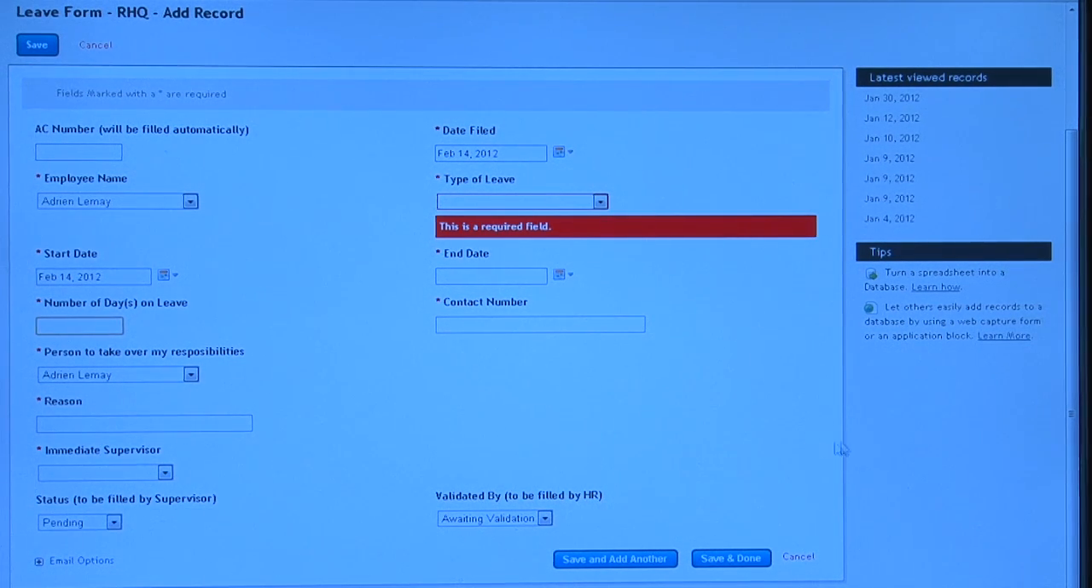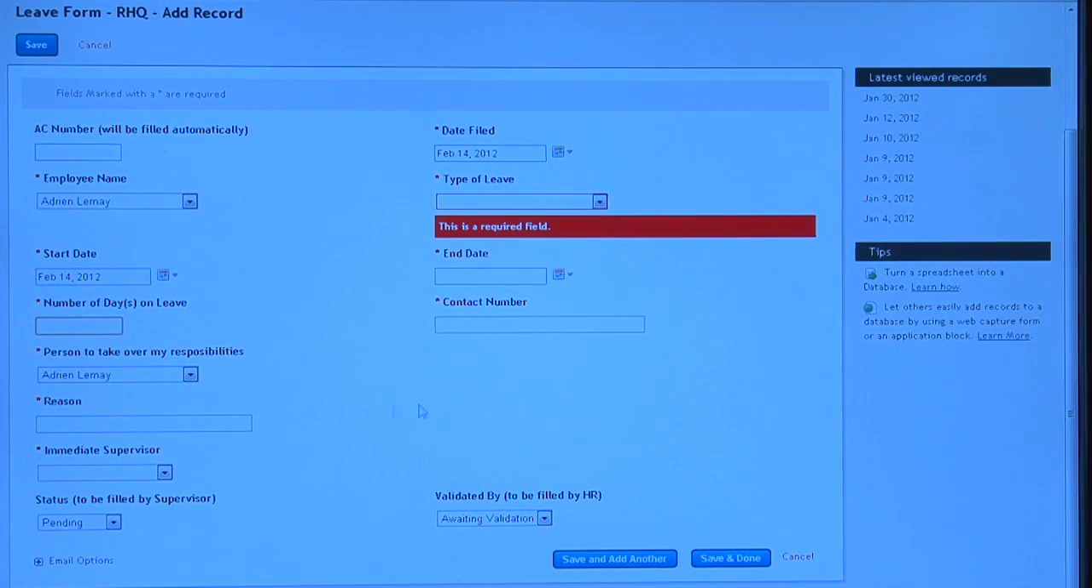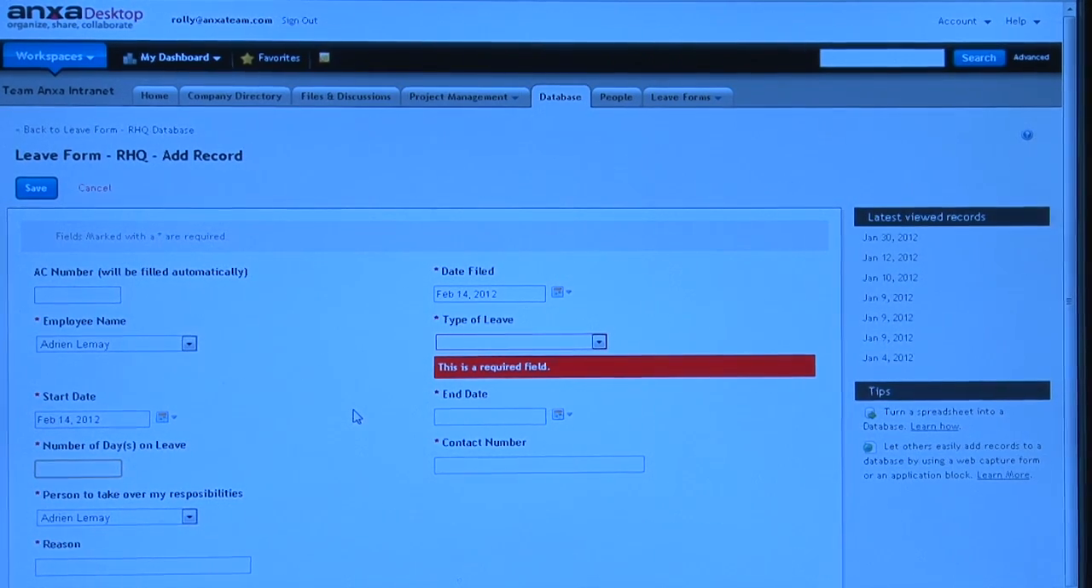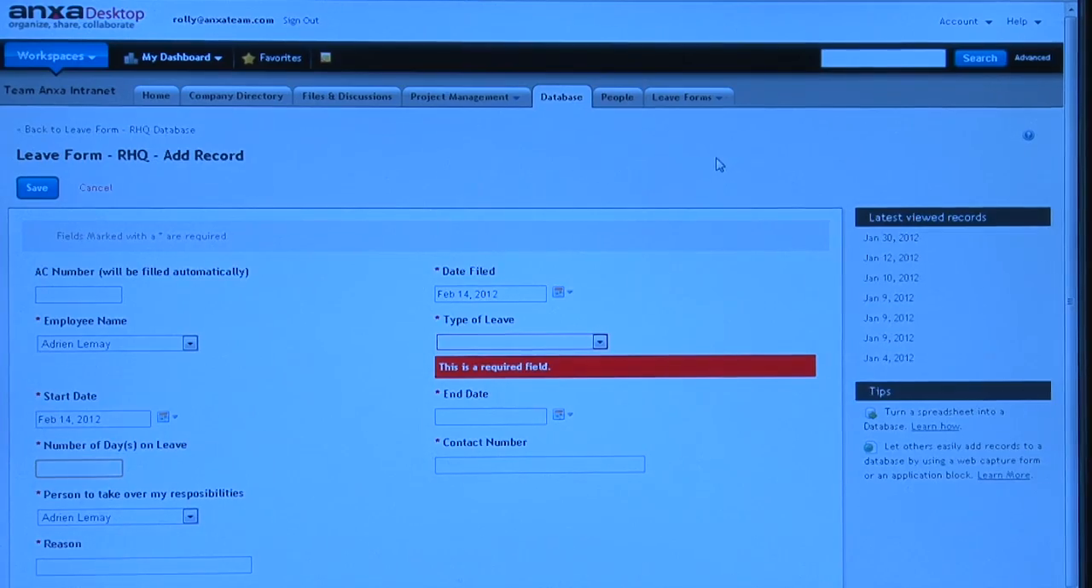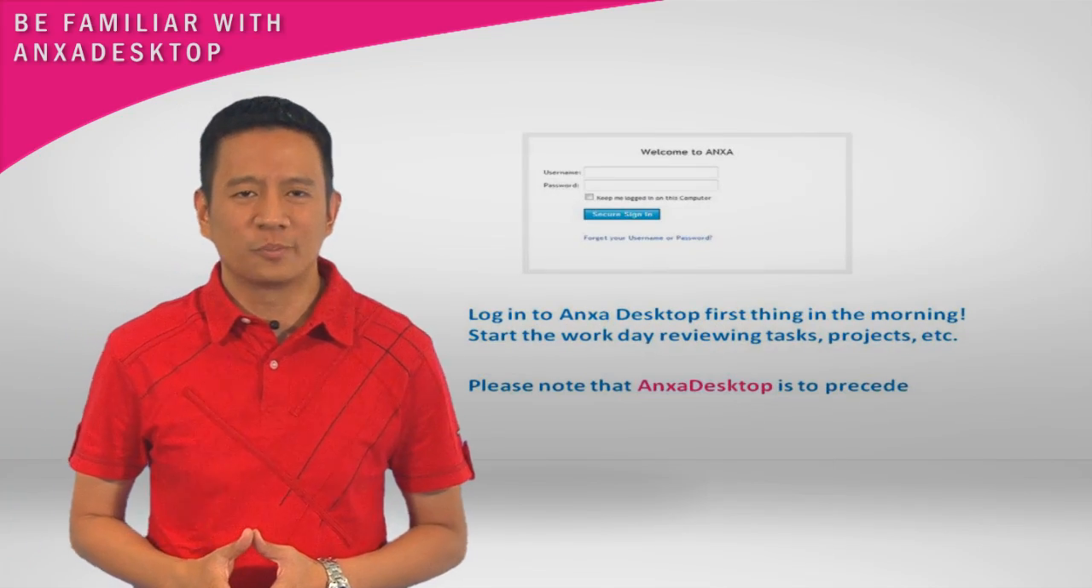Don't do anything with the last row. Status, of course, it's obvious. It should be filled by the supervisor and the HR team. So when you're done, then hit Save and Done. Okay, I'm not going to do it right now because this is just a walkthrough. So when the time comes that you're going to file a leave, don't forget it's found on the Team Anxa Internet workspace. Cool. Anxacentraldesktop receives corporate emails.